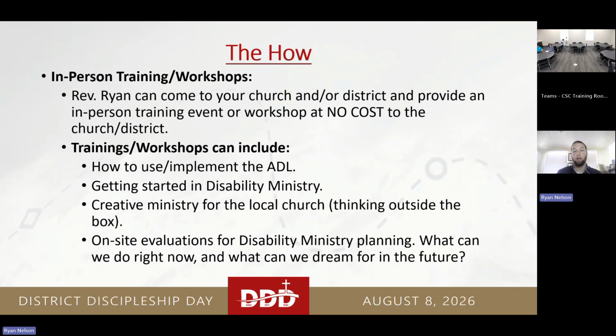We also have an on-site evaluation for disability ministry planning. So, looking at your church through the lens of disability and seeing things that maybe we didn't notice before. It helps us think about what is something we can do right now to make our church more accessible, and what can we dream for in the future? Those are a few examples of things that I can come and provide to your church or your district. And all of that, again, is everybody's favorite four-letter word: free.